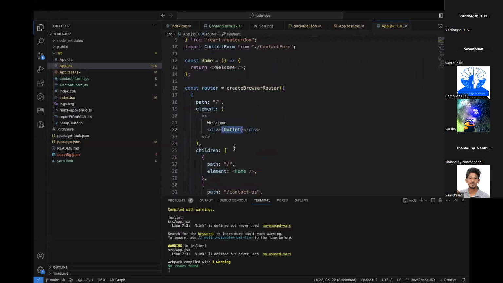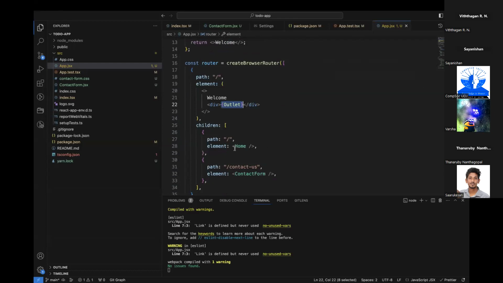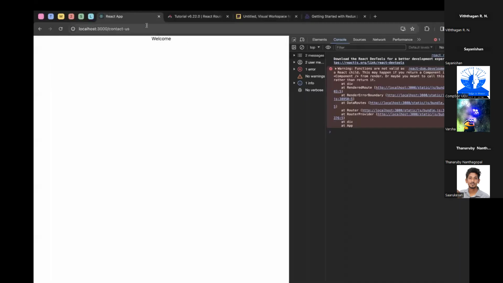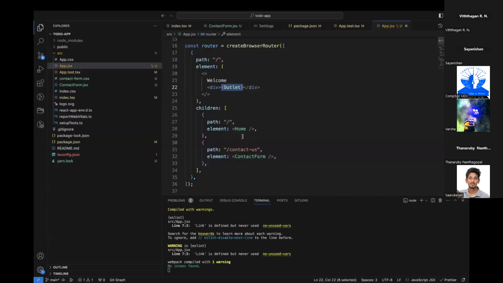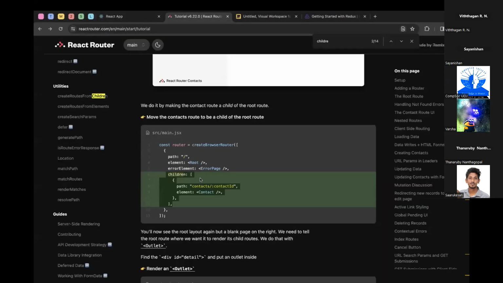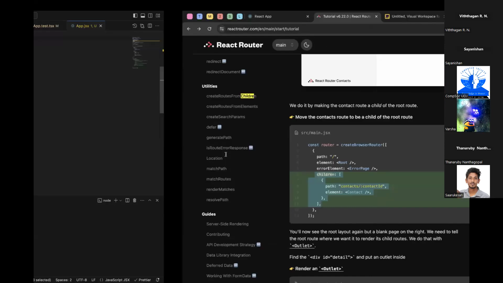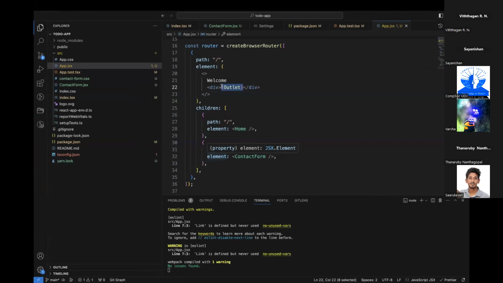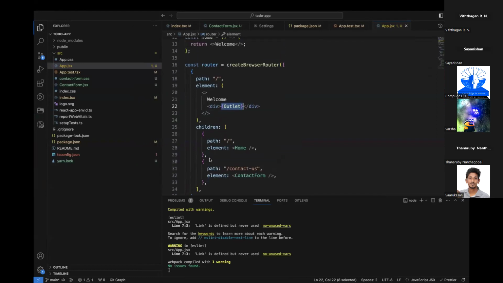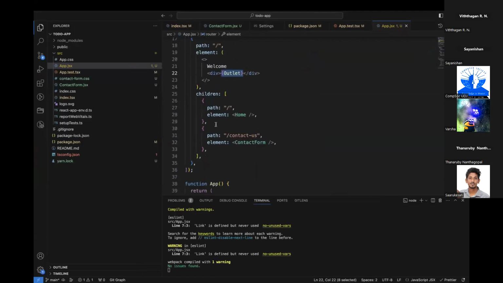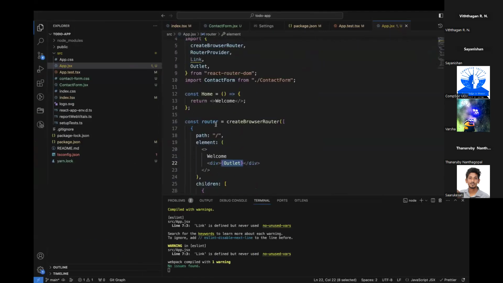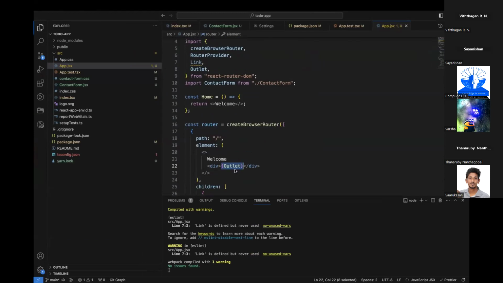There is some error here, so we'll look into this. Okay. Still my children are not visible. I'm going to check here what is happening. So children, path and element, path and element. Okay, element is okay. It should be okay.